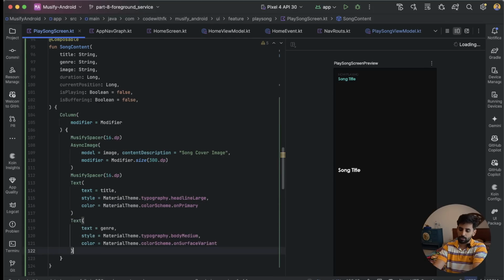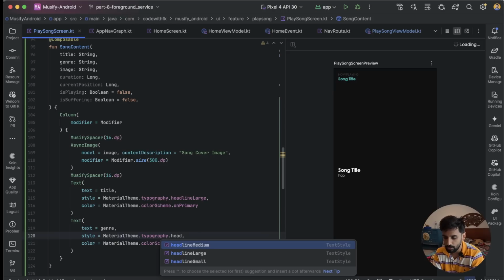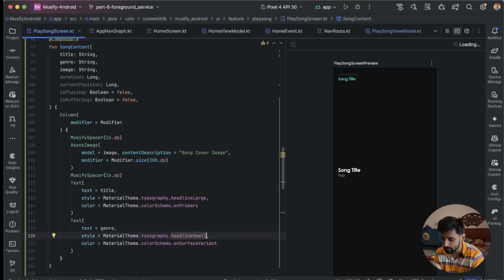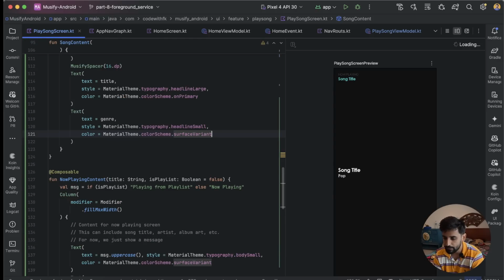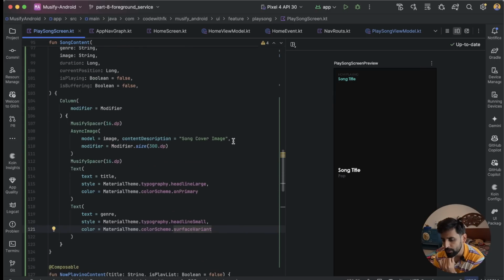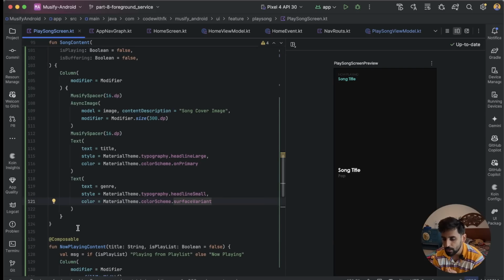And then the next thing would be to have a body medium on surface variant, and that is going to be genre. Perhaps we can say headline small, sorry, this one, headline small, a little bit bigger. And okay, so that is surface variant, so that it's slightly grayish for this. And now the next thing would be to have that seek bar for yourself and all that.